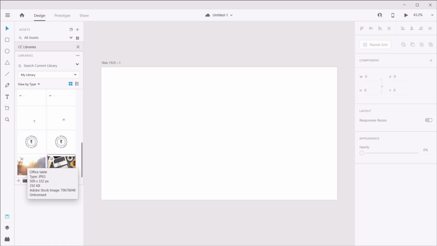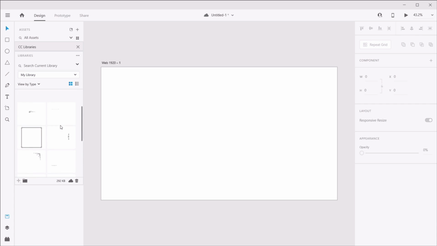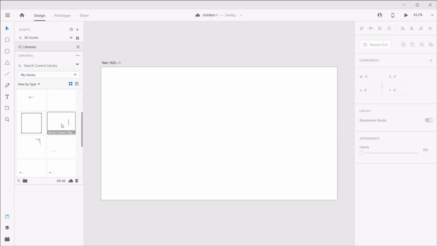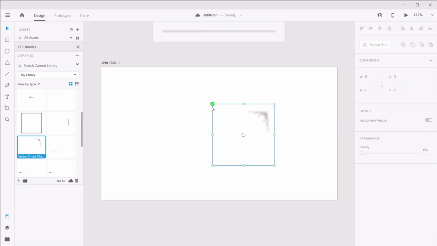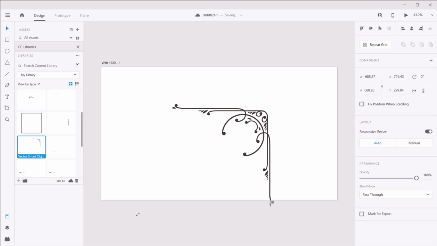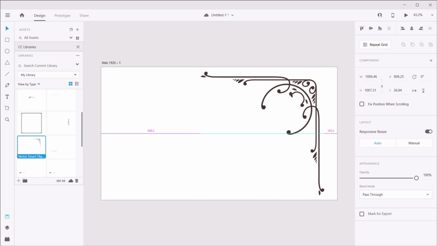So with these images, I can simply click and drag into my canvas. And the same thing goes for the vectors. I can click and drag, and depending on the size of the asset, it's gonna take a little while to download. But once it does, I've now downloaded that asset from CC libraries.